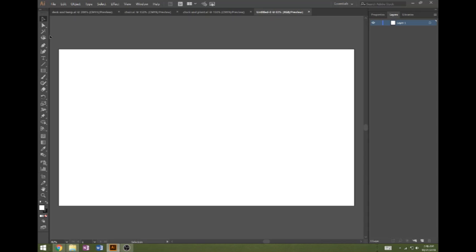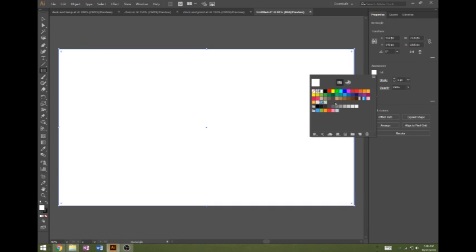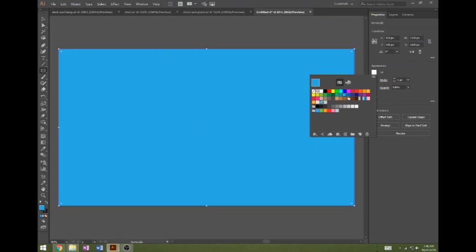So first, before I do anything, I'm going to put a little background here. You can put in a gradient, you can put a solid color. I'll put in a solid color, kind of a neutral sort of blue color here. So I'll get my properties. I'll just fill it with something like this.